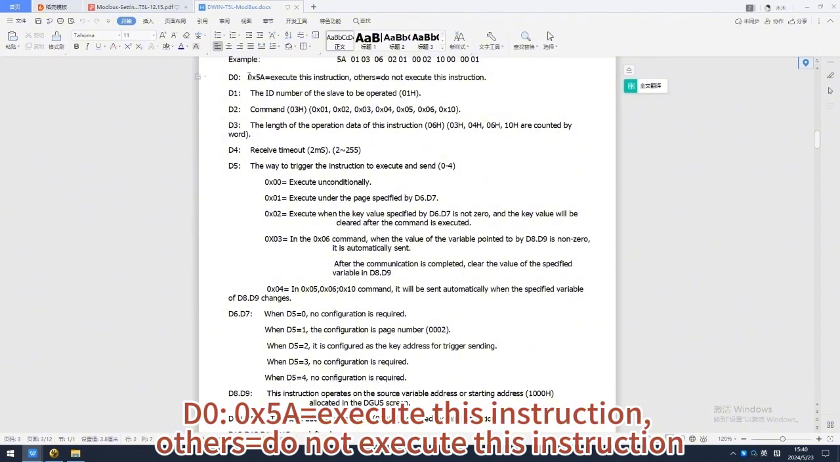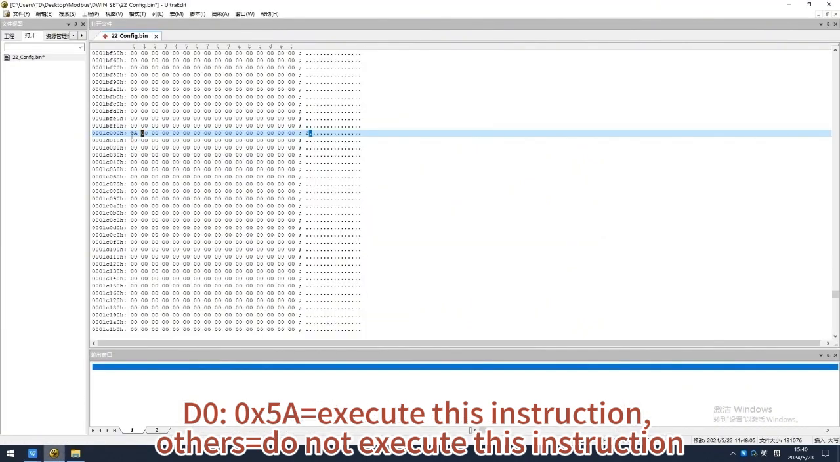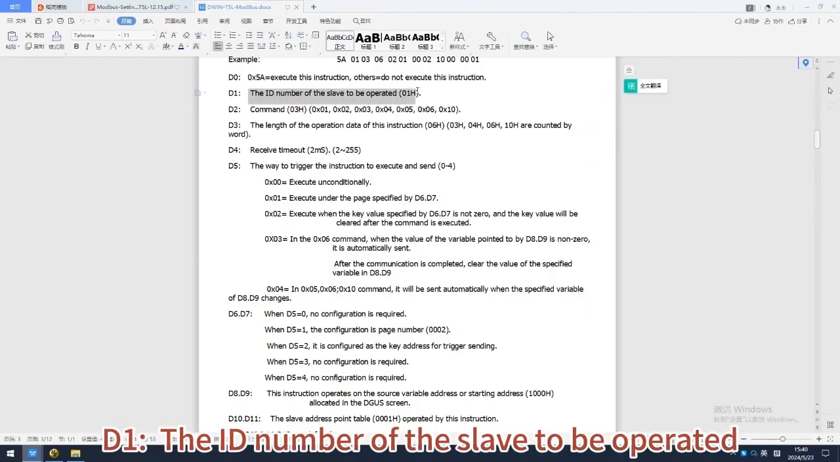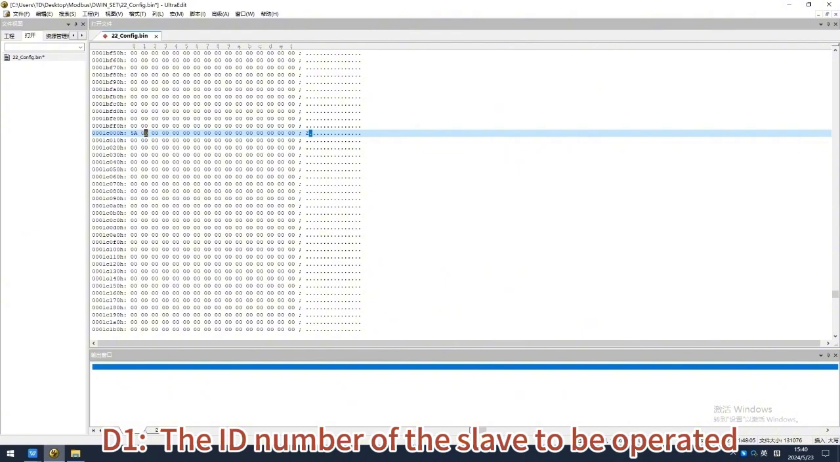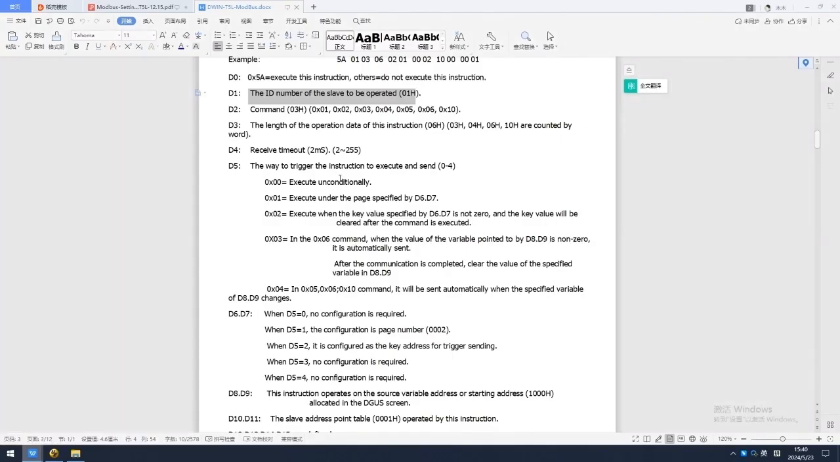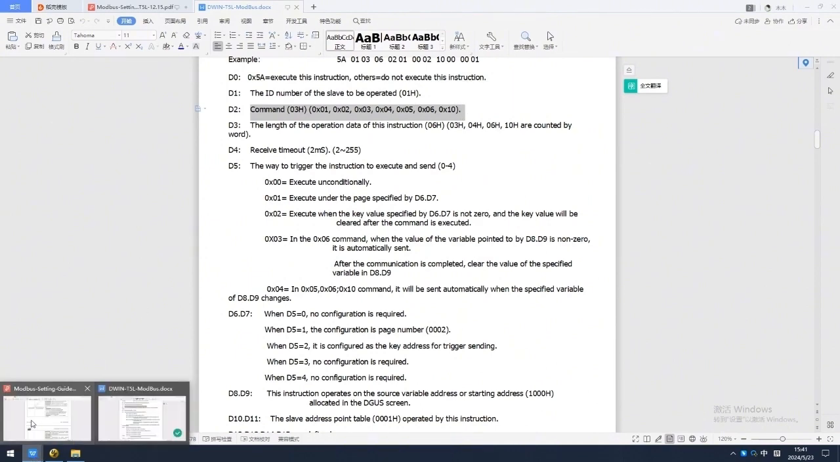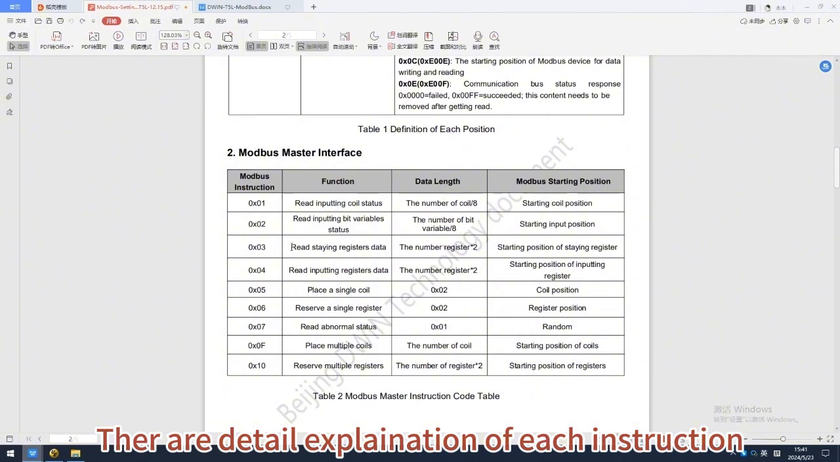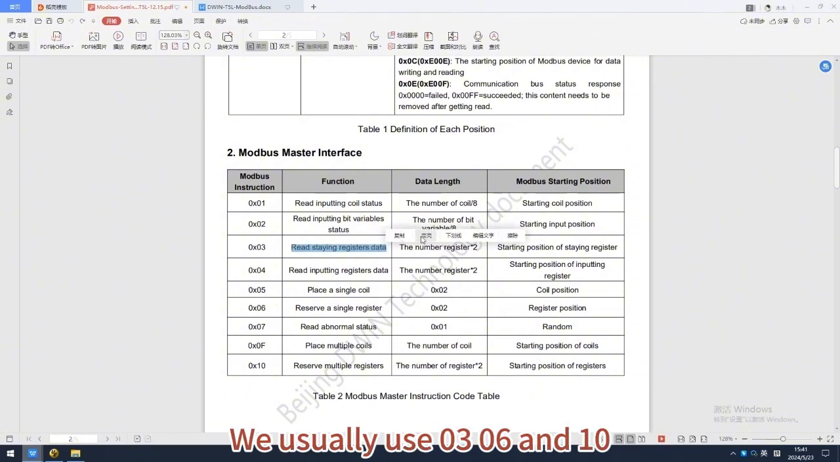D0, 5A equals execute this instruction. Other than 5A equals do not execute this instruction. D1, the ID number of the slave to be operated. D2, command. Here are detailed explanations of each instruction. We usually use 3, 6, and 10.